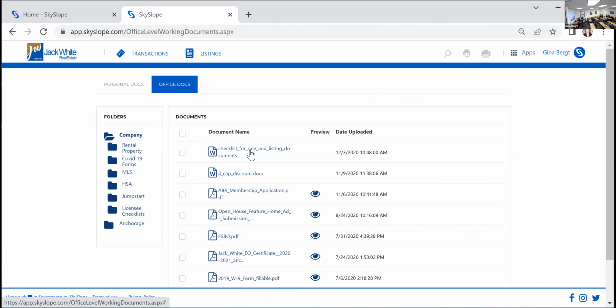So like checklists for Skyslope, so you know what you need for the checklist. So if you've never printed this out, it's great to have it available. It tells you what items are needed for each transaction, whether it's a listing or it's a sell. It takes a second to download. I'm gonna click it.